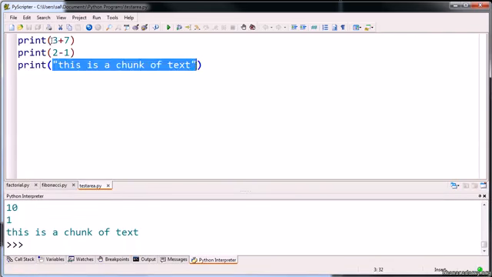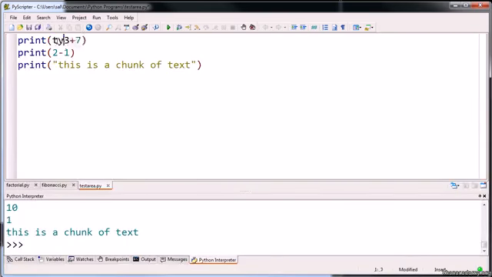And in Python, we can actually ask it, what are the types of these things? So you can pass them to the function type. And so now it should print the type of 3 plus 7, not just 10. So let's try that. And I'll just print 2 minus 1 to show you the difference. And then I'll print the type of this chunk of text.